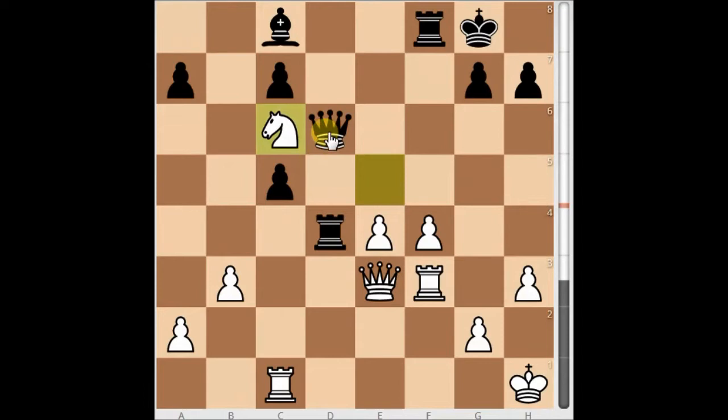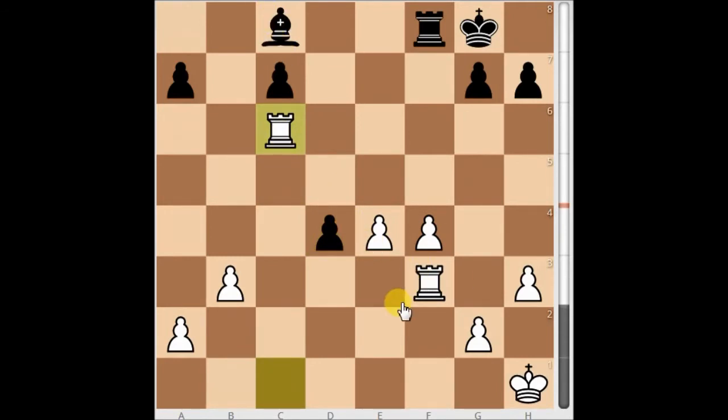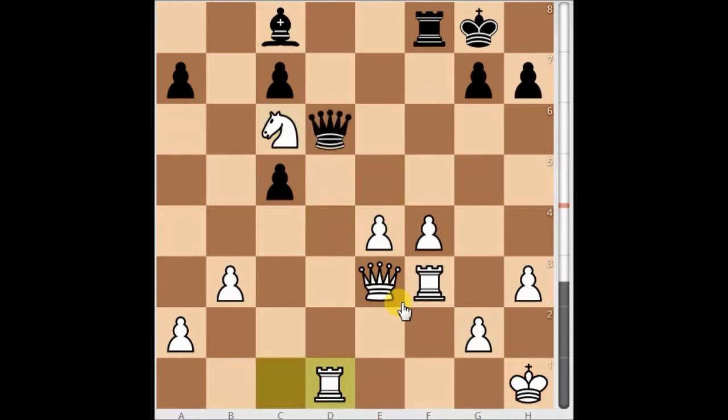Alright, so he's using tactics. If black takes, he'll simply take here, and now he'll win the queen. He'll be up an exchange, basically. So, of course, black doesn't go for that line.